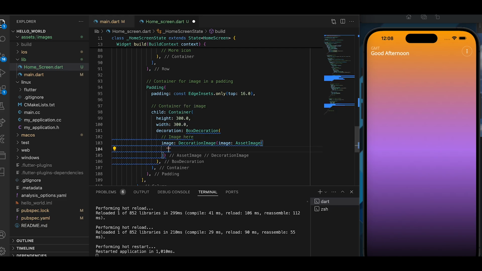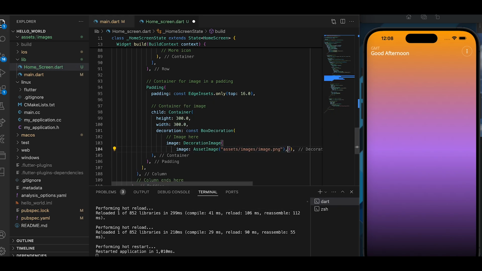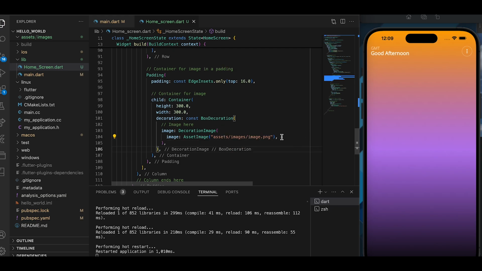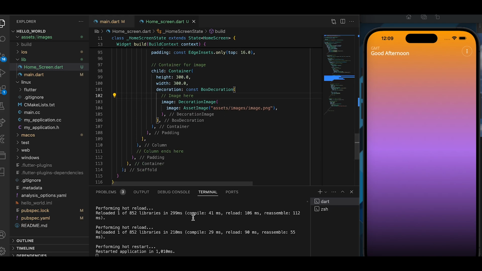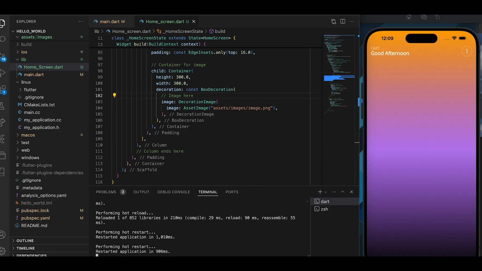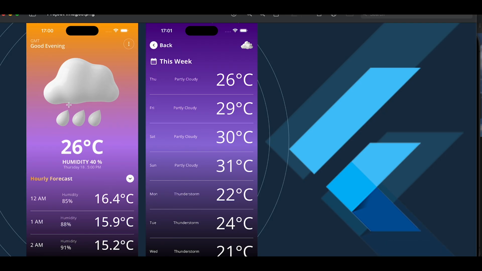So let's specify our image. The path is assets/images, and then we'll specify image.png, and add a comma. That being done, we can now restart our app and see how it looks. All right, so that is done, and our image shows.